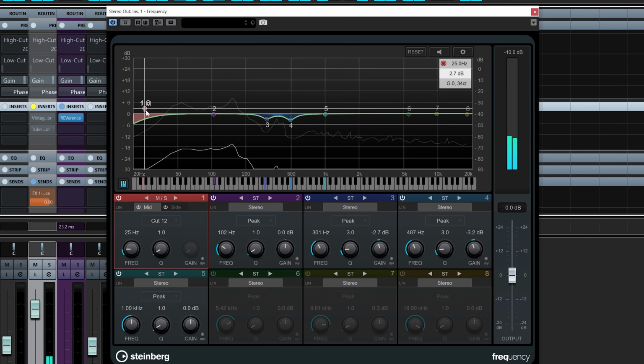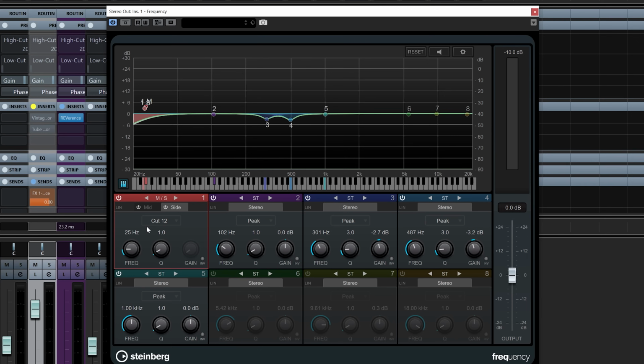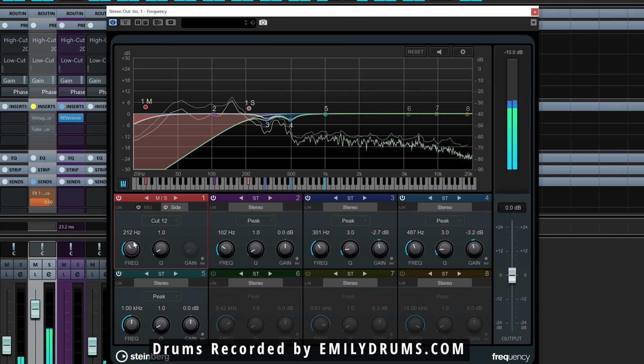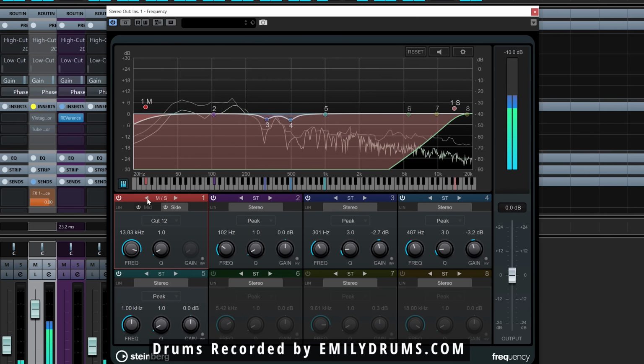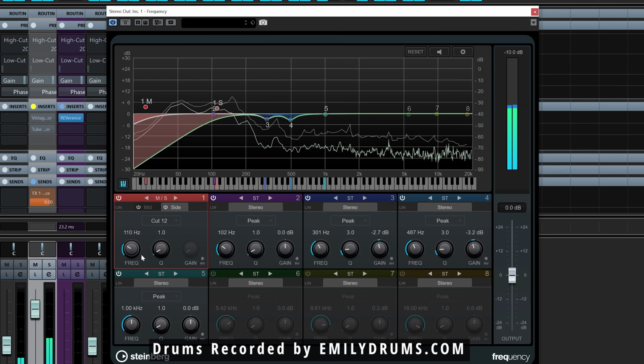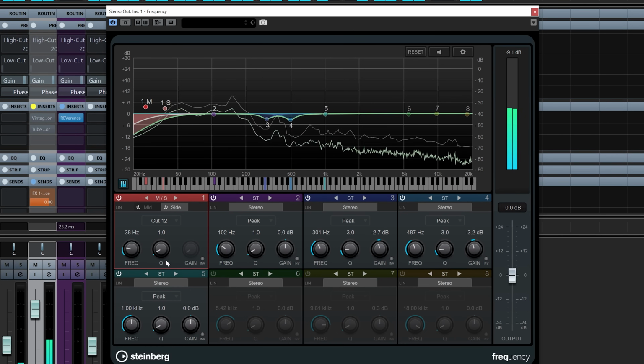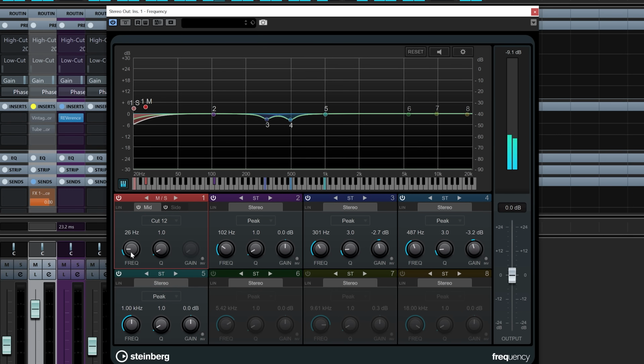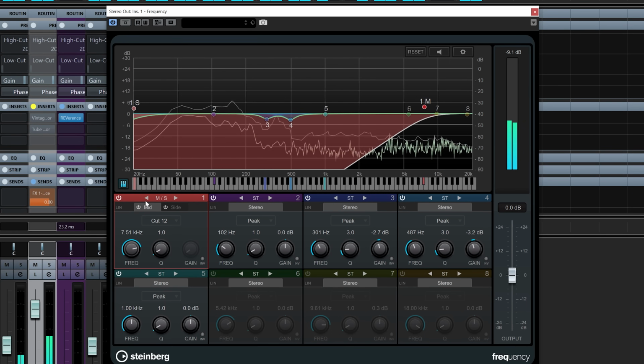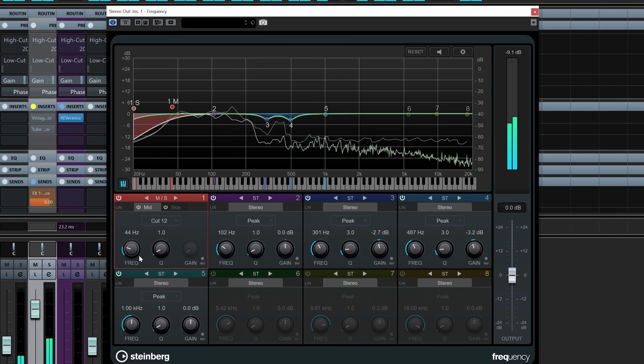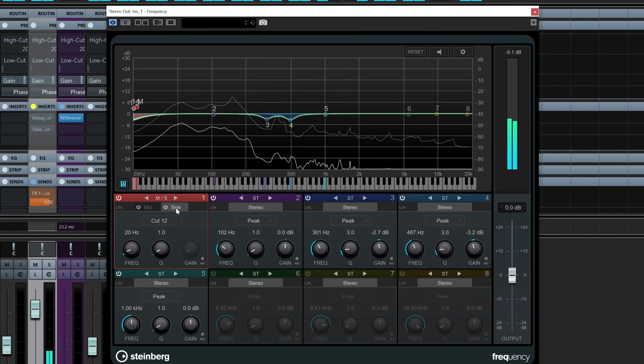Okay, so if I just work on the sides, I'm just going to add high pass filtering on the sides only. If I do the opposite, so this is what mid-side processing does. It's going to process the mid channel separately from the side channels. So the center separately from the sides. And this is an advanced feature found in Frequency.